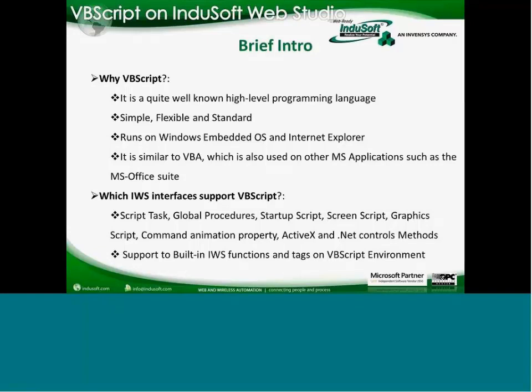So it's very simple to configure, and it's widely used out there. If you don't know how to do something in Visual Basic, you can Google for it, and you're going to find someone that already did it, or something similar to it, so you can reuse that on your SCADA project. And there is the integration with InduSoft Web Studio, built-in functions and tags as well. So you can use our functions that we already had created in the Visual Basic environment. Just put a $ sign, and you can use those functions.